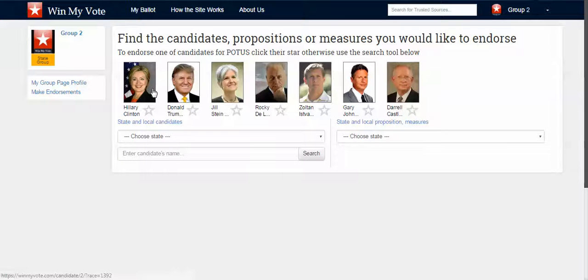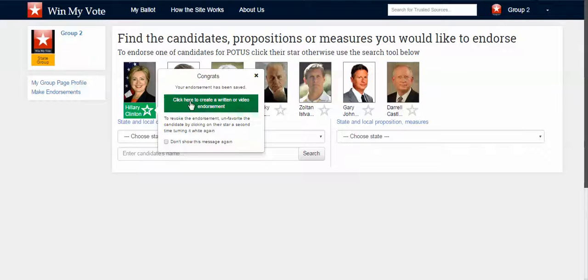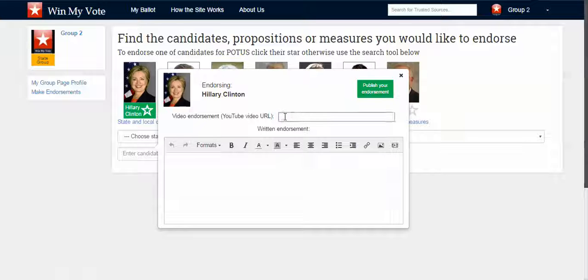And then if you want to make an endorsement of Hillary Clinton, you just click her star. It says, do you want to do a written endorsement or a video? You say yep, and then you just paste the video, or you just do the writing right in there. And you can write whatever. You can put in links and images and insert videos. You can build that the same way you would build any type of web page right there. And then you just hit publish.